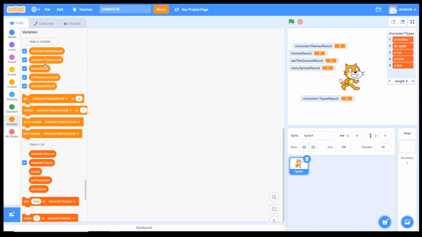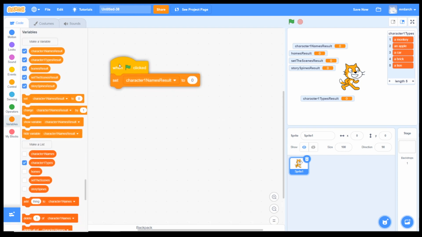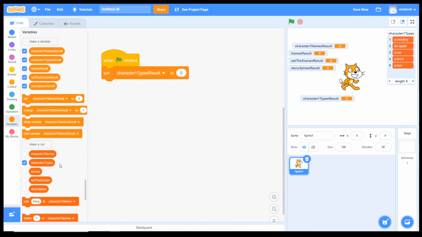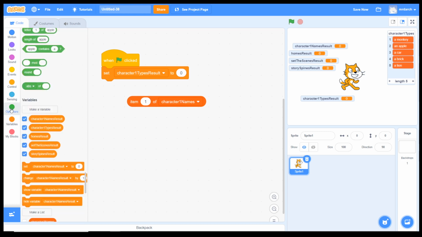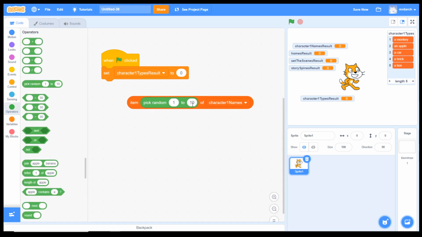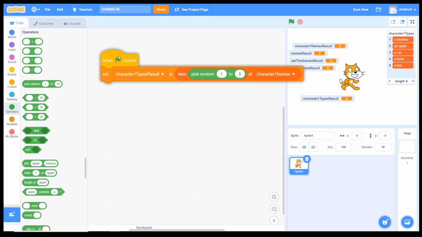Now then, let's get a green flag, because when we start our program, we want this to be selected. Then we come to variables here, and let's get set. Let's do type first of all. So what kind of creature is this? Now we're going to use this one here, item, and this is where we can choose the random. We can use item 1, item 2, but if we combine it with the operator for pick, and let's pick between 1 and 5, then let's say we're going to set character result.